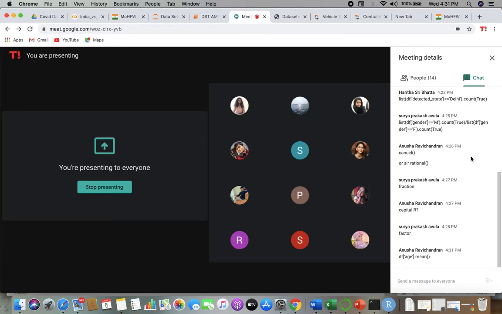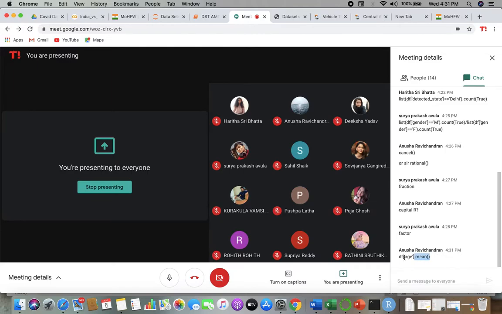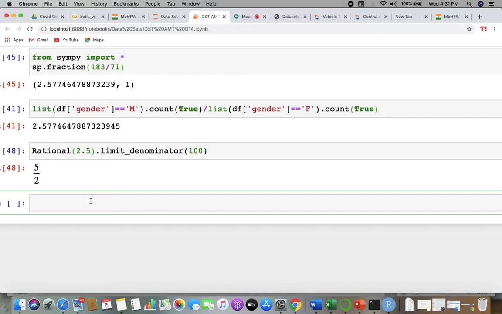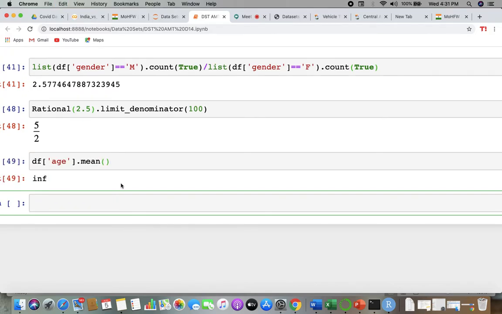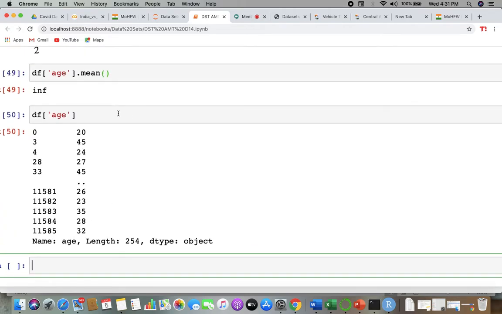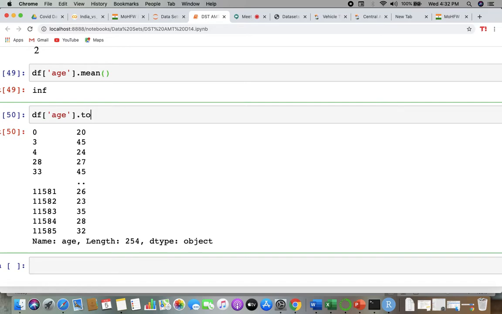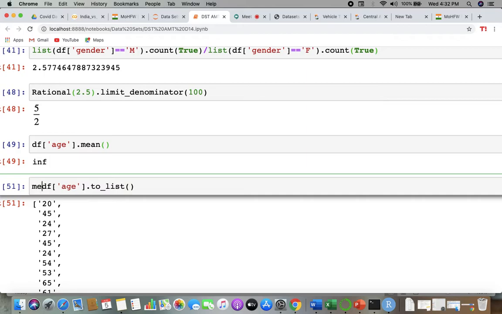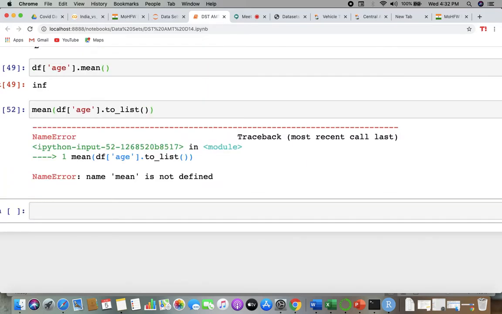That is easy. Yeah, I was expecting from you. You would be giving the answers. Alright. So, df of age dot mean, and I. It's an infinite value, it says. What is df of age? So this is the age. Right. See, do one thing. So find the mean of this. Mean is not defined.